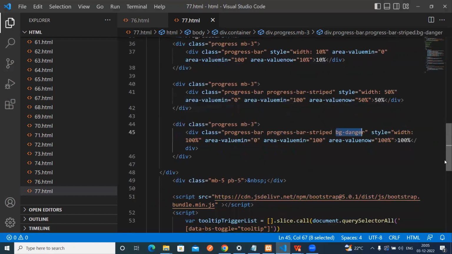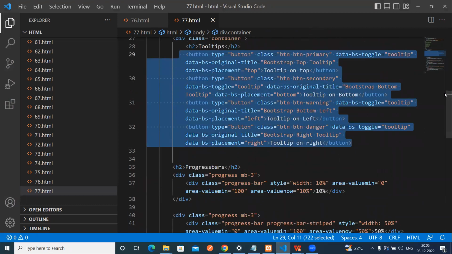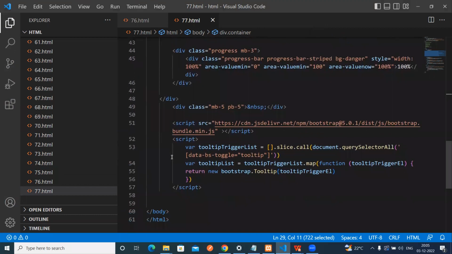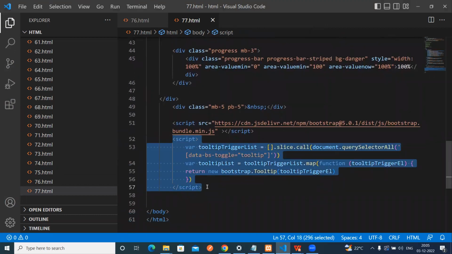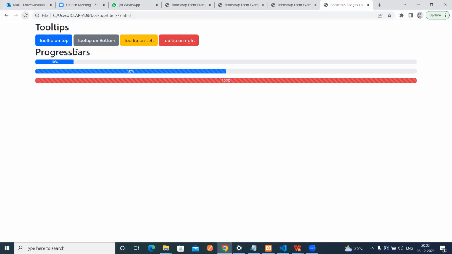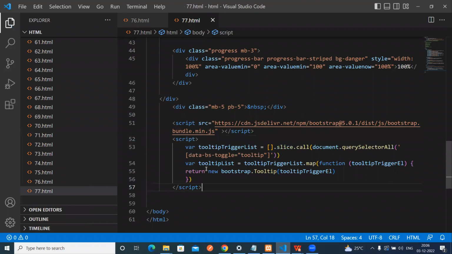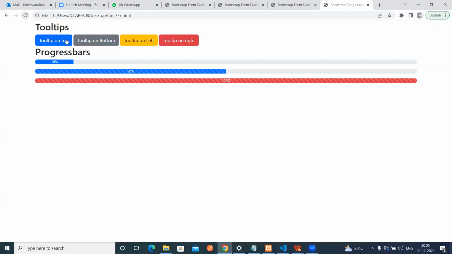bg-danger. For tooltips, remember we have to add the JavaScript snippet, the bootstrap snippet. Without this we cannot see the tooltips. Now these are just normal buttons. It's mandatory, we have to place this one. Without placing it, we cannot see the tooltips. Now you can see.